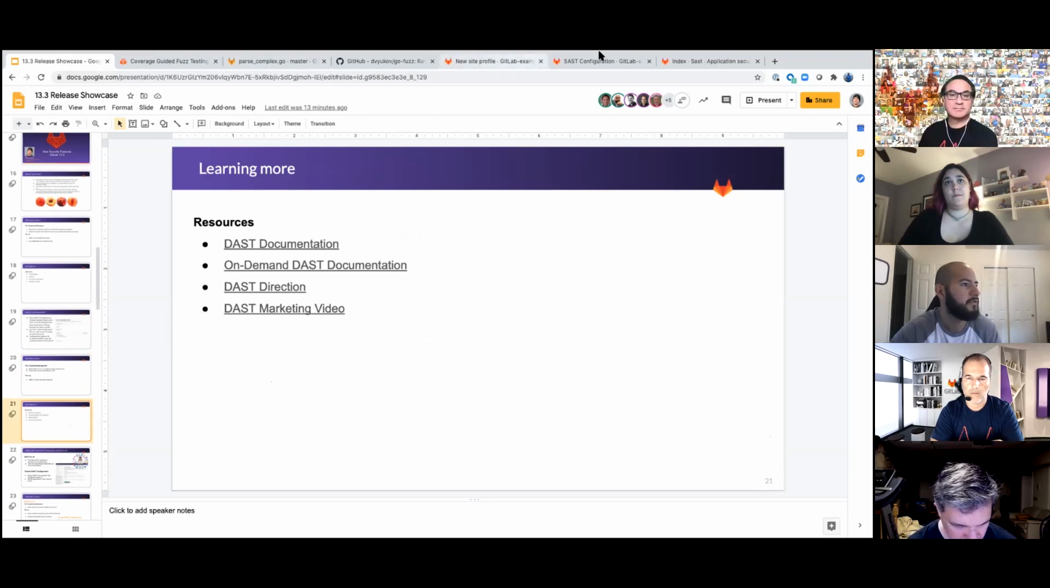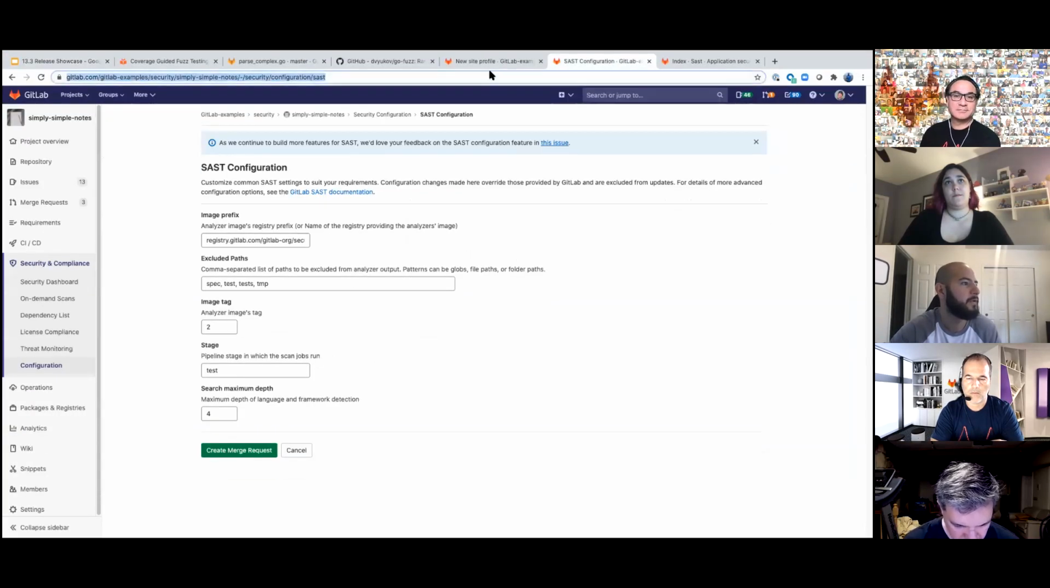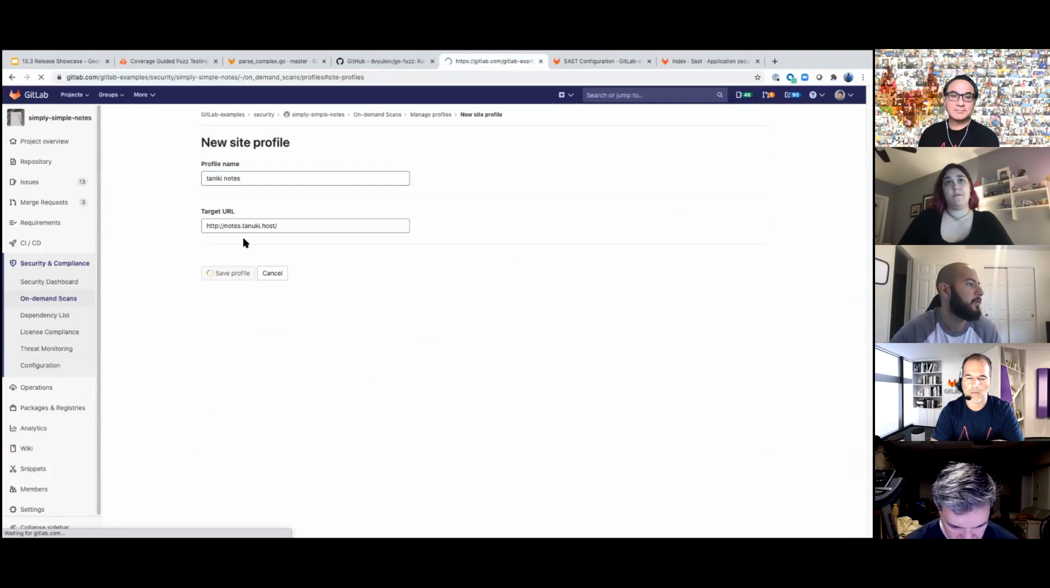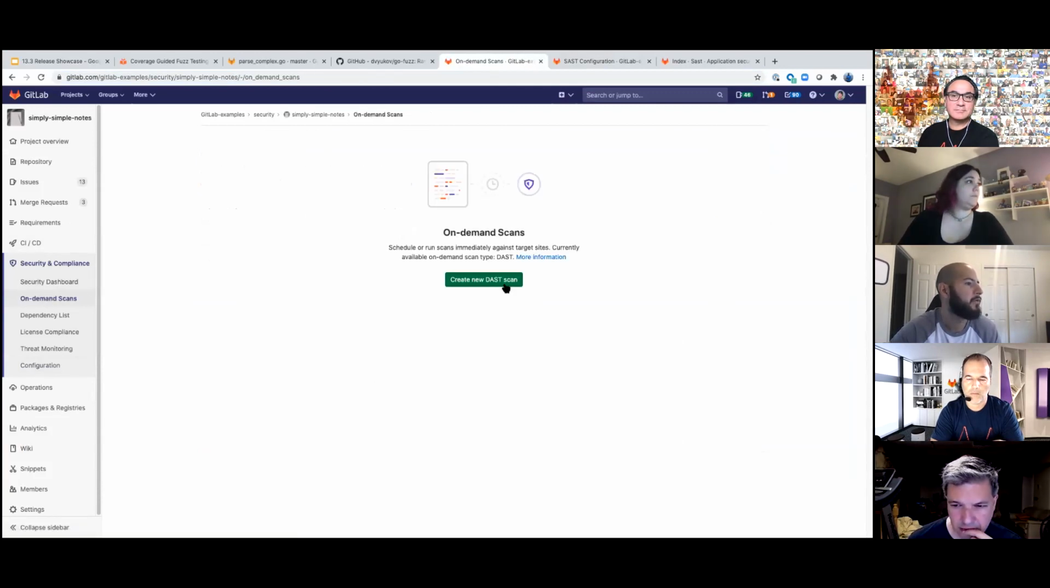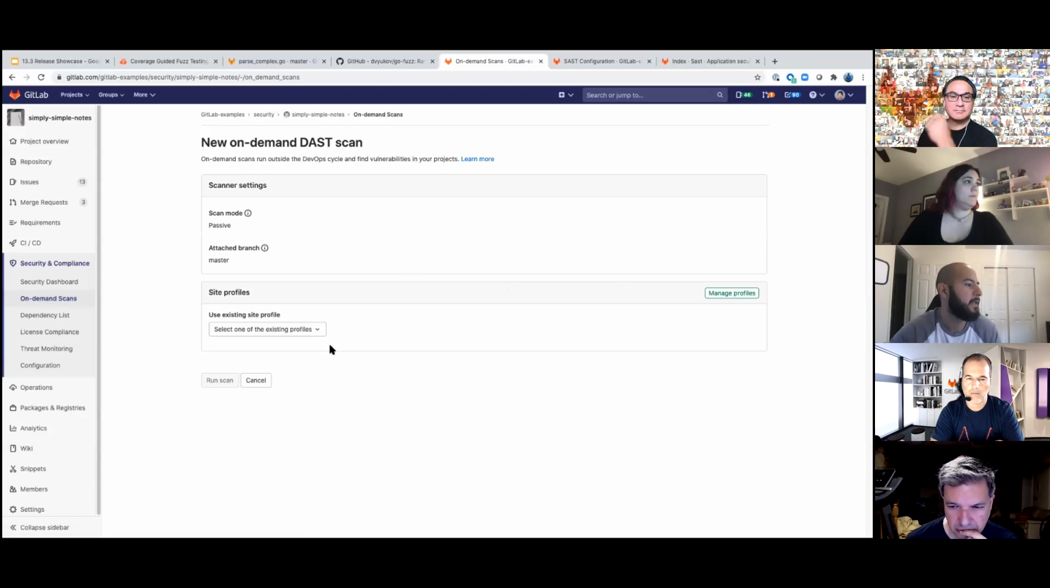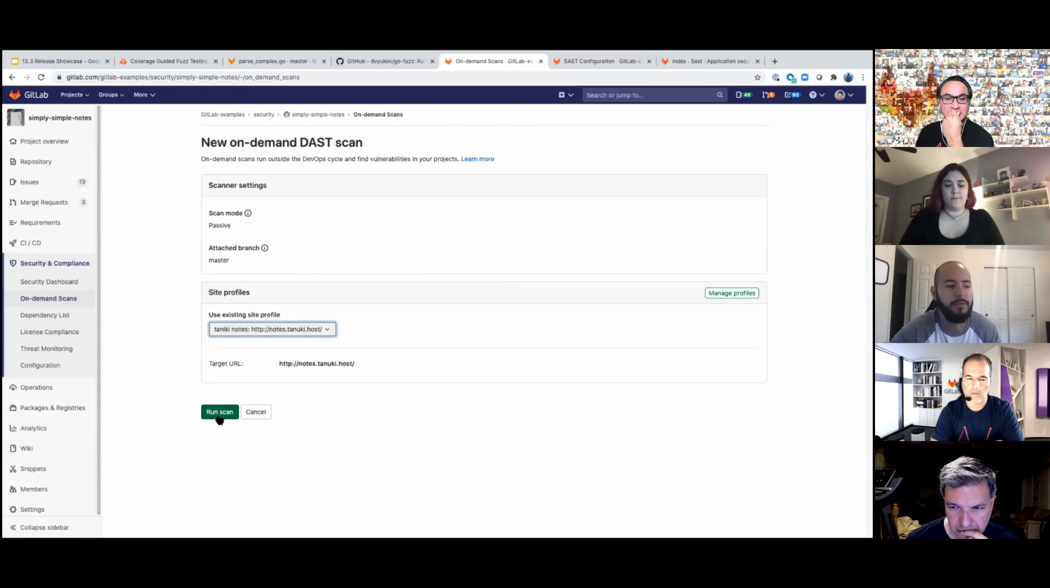And I'll just show you where that's done. You create a new site profile, you save the site profile, and then you can go ahead and run DAST on this. It'll be on-demand scans, and you'll create a new DAST scan, then pick the profile, and just run the scan, and it'll run DAST on the URL that you targeted. This could be an IP, or pretty much anything that you set it to, usually related to your application or application path.